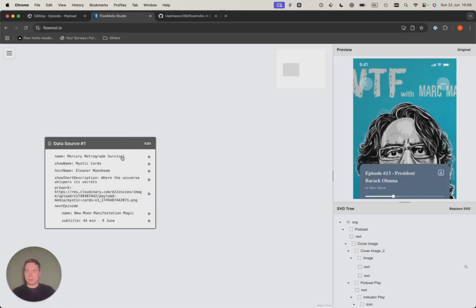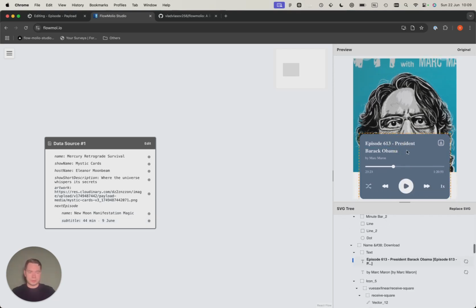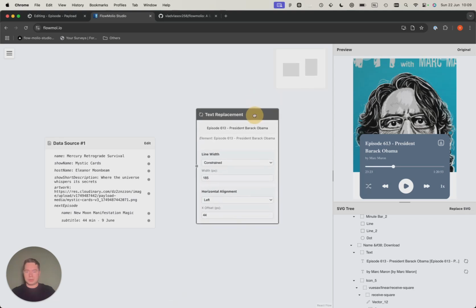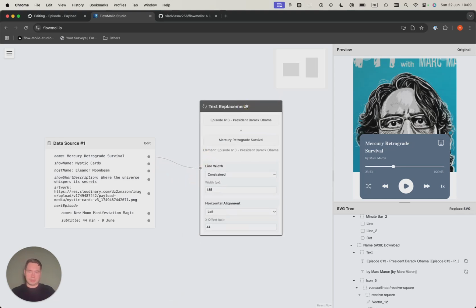Here you can see all the fields like name, artwork, and even some information about the next episode. Let's connect the data and the mockup. Here's the title, and we are going to replace it. We are pressing the replace button, there's a replacement node, and we connect name and the text. You see the text is there, but I don't like that it's multi-line.